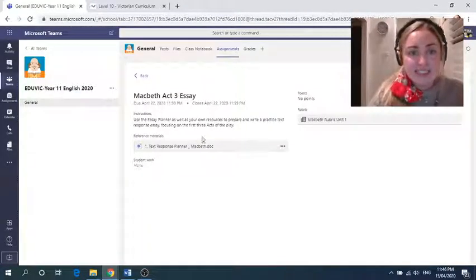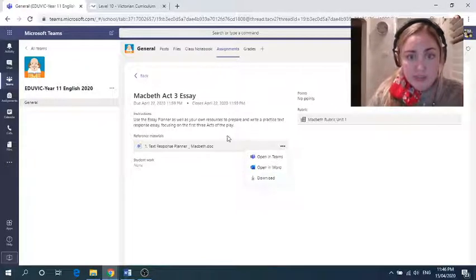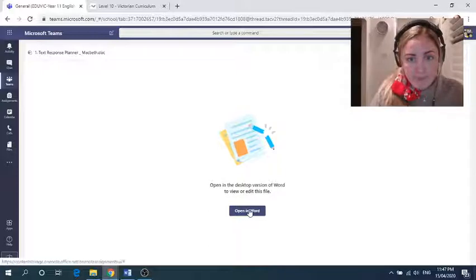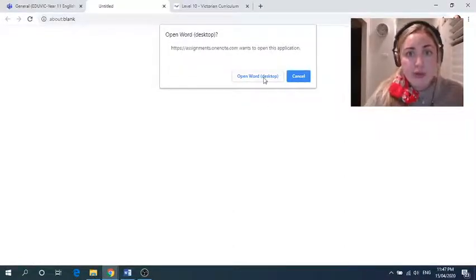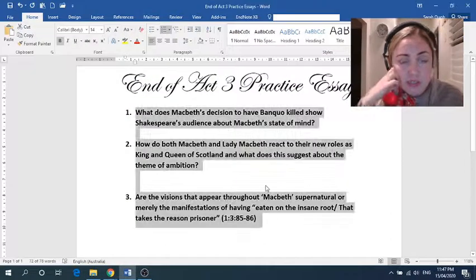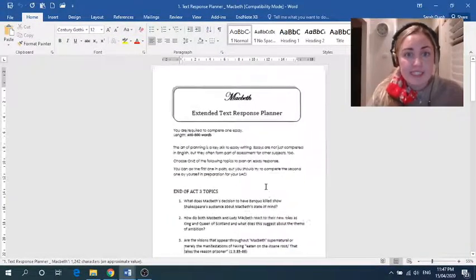Now, the next thing is you will want to open up your reference material. You could go straight to download it, but I'll just show you what to do. It won't let me open it up here. Basically, you'll just want to open it in Word onto your desktop. Yes, I uploaded this. I'm pretty sure I didn't put a virus in it. It's taking some time. And there it goes. This is what it should look like.